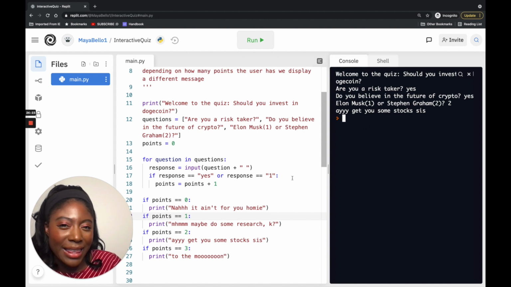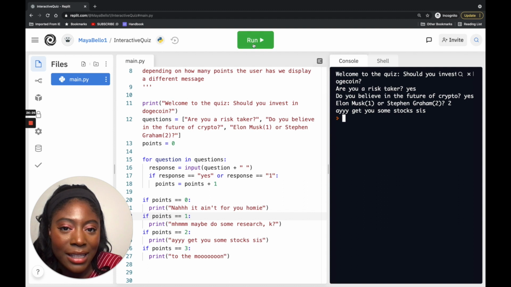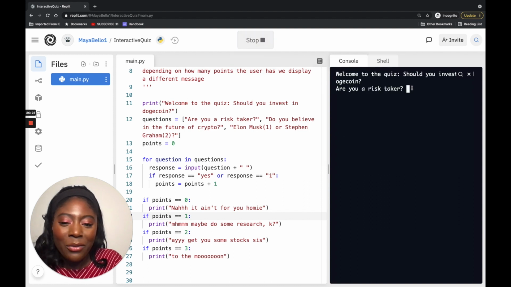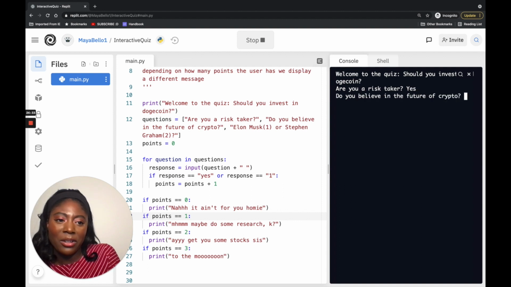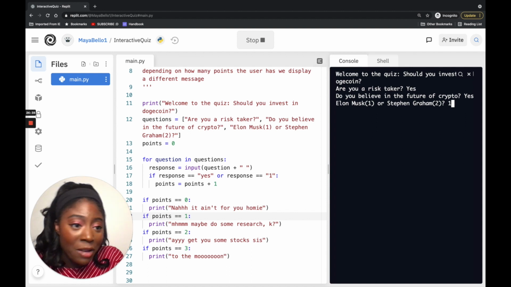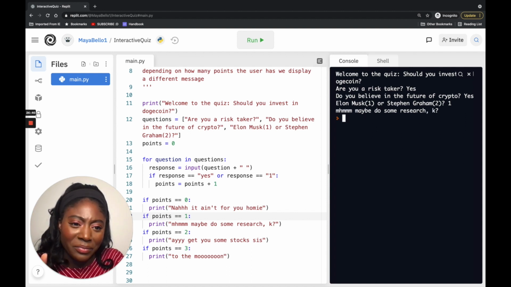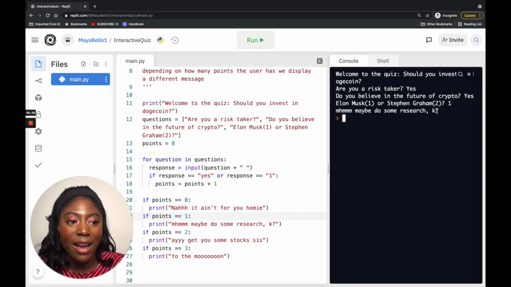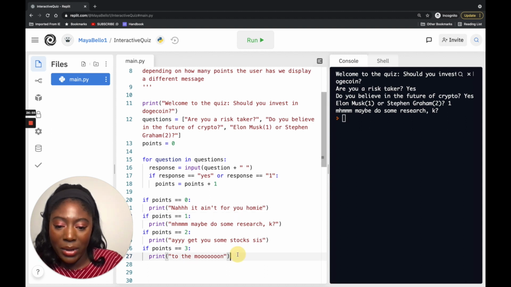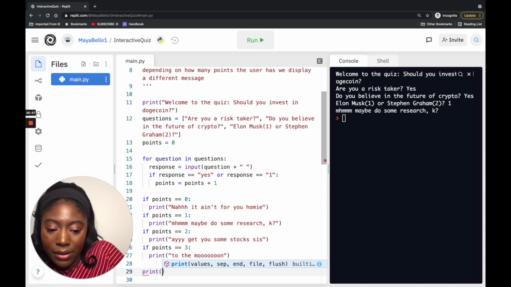So one way, I think maybe some of y'all might have caught on to this, is if we run our code, what happened, I typed in capital Y. So I'm like, are you a risk taker? Yes. Yes. And then I even do Elon Musk, right? It's going to be, maybe do some research, okay? And then you might be thinking like, wait, I did yes, yes, I should have 3 points. However, if I actually printed out points, you would see how many points I've had. So let's do that.